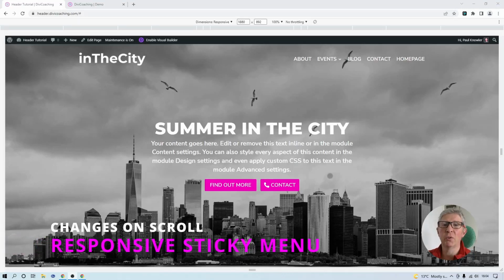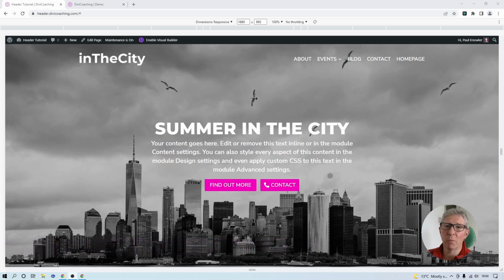My most popular tutorial to date has been one making a transparent header module with transparent menu. I made that some time ago now and things have moved on with Divi. We now have both scroll options and sticky options. So I've remade the tutorial, adding in full responsiveness and also the ability to change on scroll and to stick to the top of the window.